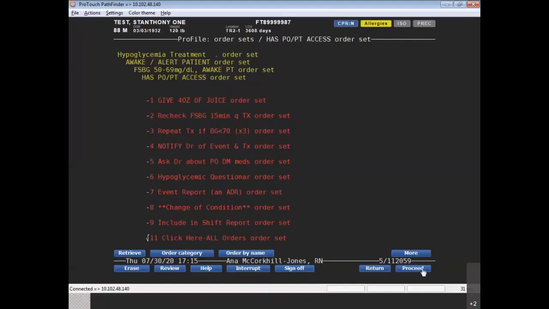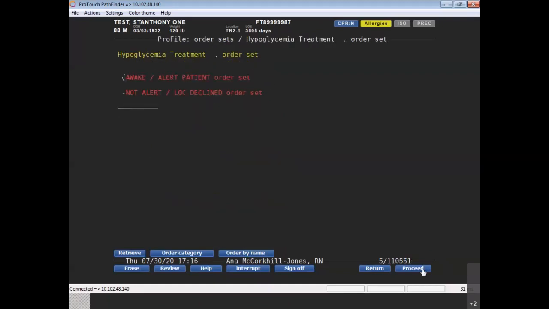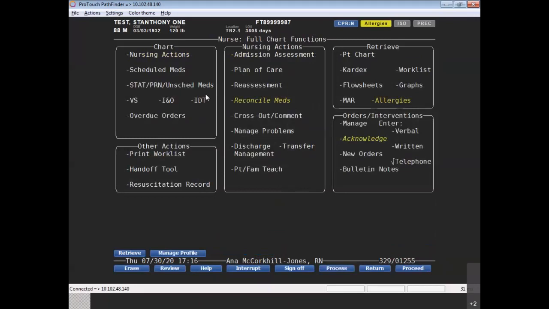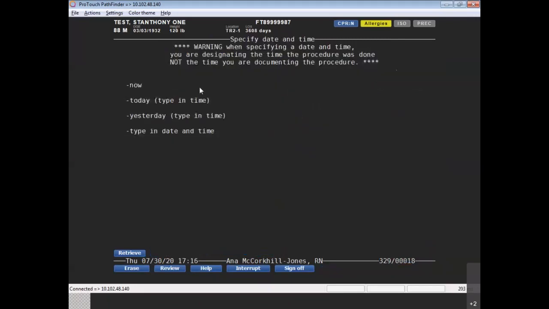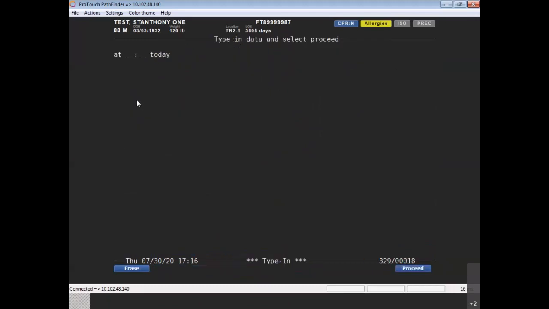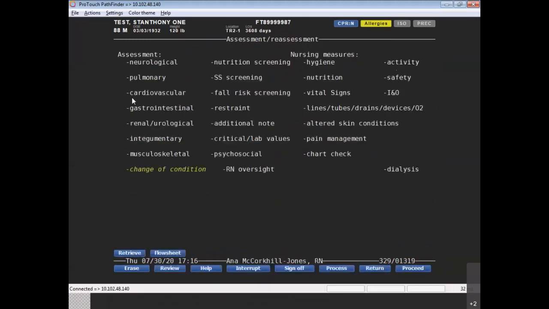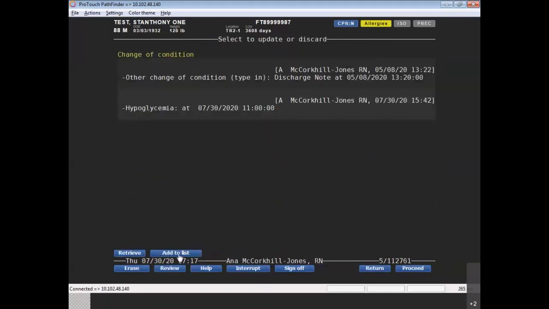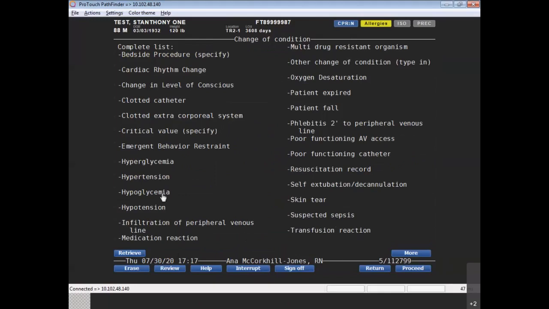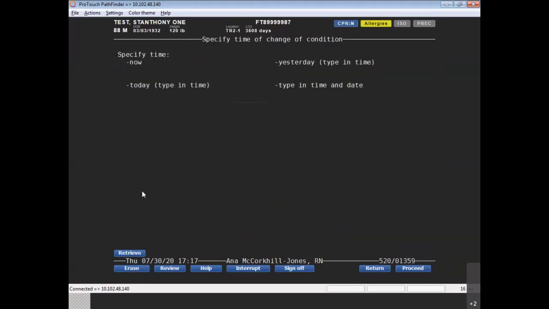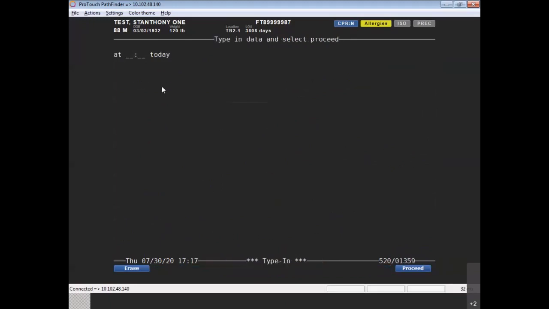So in ProTouch, you've done the treatment and the reassessments. We're going to go to reassessment. You're going to put the time that the event occurred. So if it occurred at 11 o'clock, change of condition, and we're going to add to this list. Here's a hypoglycemia. So you're going to create a hypoglycemia change of condition. This change of condition is then for the entire event. Whatever you document at this time, if you need to add more documentation, you can come back and document under the same change of condition. You don't have to create a new one.